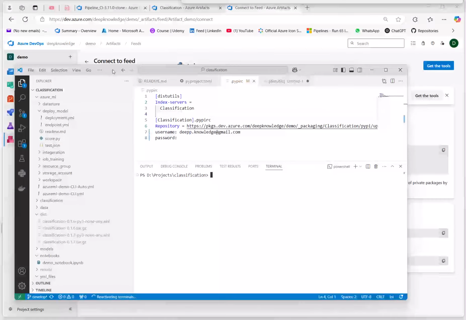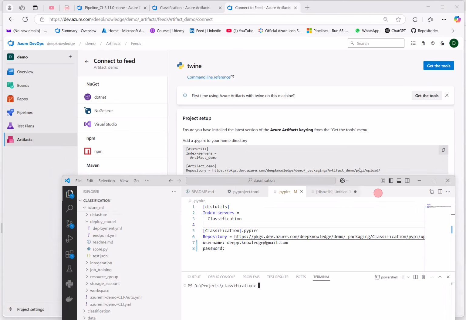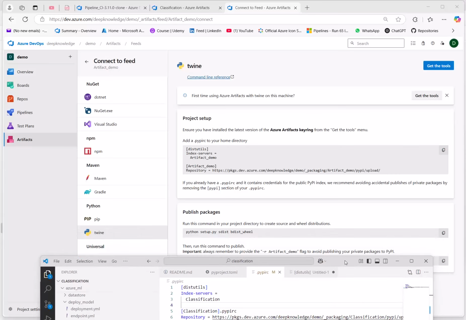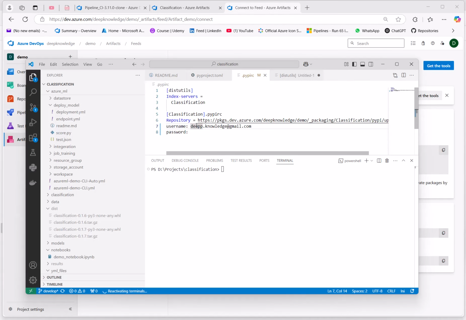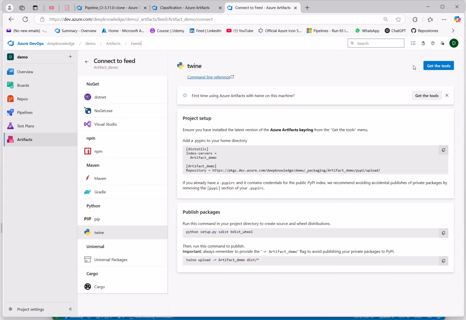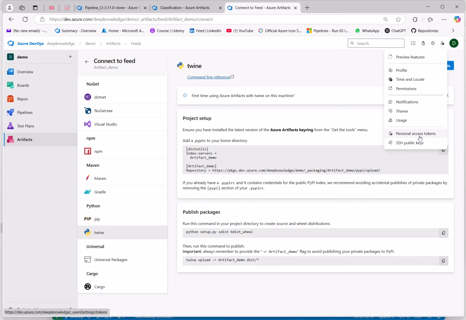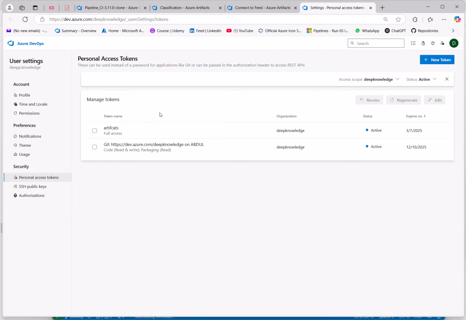So I have copied this to my PC. As you can see, I just copied this from here and pasted it here. You also need to authenticate yourself. So what you have to do is add the username, which is your email address for DevOps, and the password. Where to get the password? To get the password, you need to go to user settings here and click personal tokens.